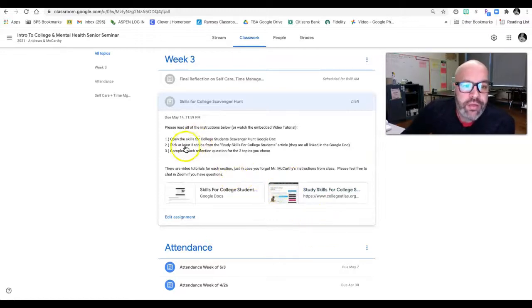So here's the deal. You're going to open the Skills for College Scavenger Hunt Google Doc. That's this Google Doc here. It might show up a little bit differently in yours, but it'll be something you can write right into. You're going to pick at least 3 of the study skills for college students topics, and I'll show you what those are in a second. And then you're going to complete the reflection questions for each.